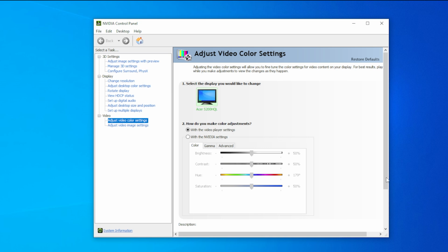And there you go. That's how you fix the NVLDUMD.DLL bad image error on Windows 10 or 11.